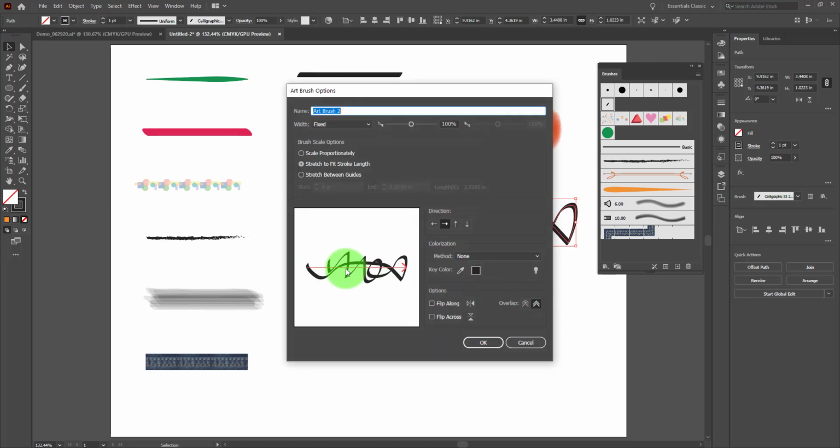So there's that direction. I can scale this proportionally. If I scale it proportionally, it's going to keep that same orientation. It won't stretch it out at all. But what's really interesting is this idea of stretch between guides. Stretch between guides allows me to determine both a starting portion that should not be distorted and an ending portion that should not be distorted. So in this case, I'm going to make sure that I have this nice crisscross right here where those paths intersect. That's a really good starting point or finishing point.